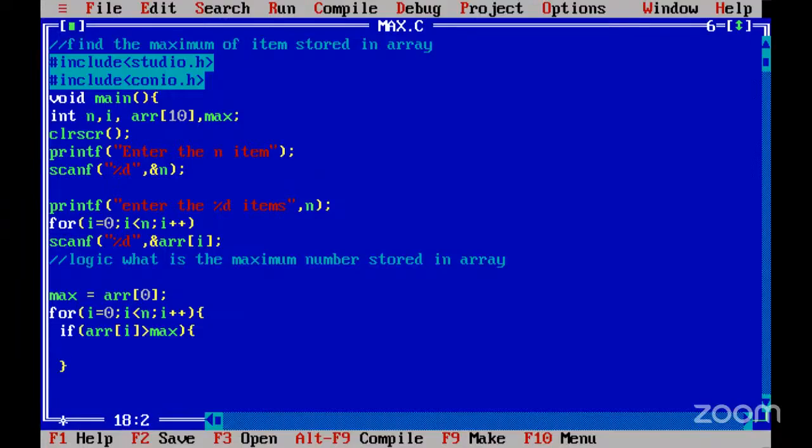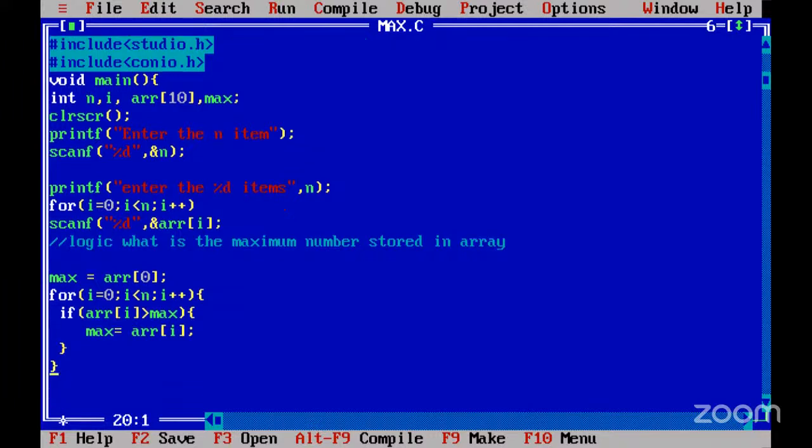We assumed that the first element is the maximum, but if the array content is more than the current item, then what do you have to do? You have to swap it. Assign the value array of i to max, as this is the maximum. Now, once this is done, I will complete the for loop. By the end of this, I will have the maximum item. Maximum item in an array is %d, that is nothing but max.